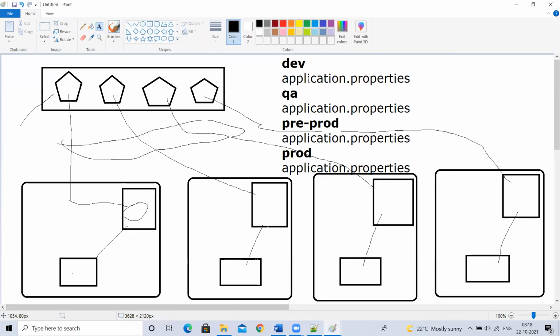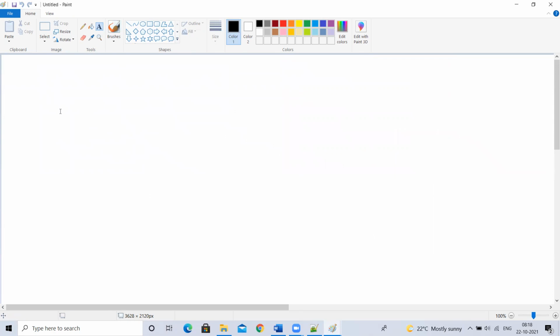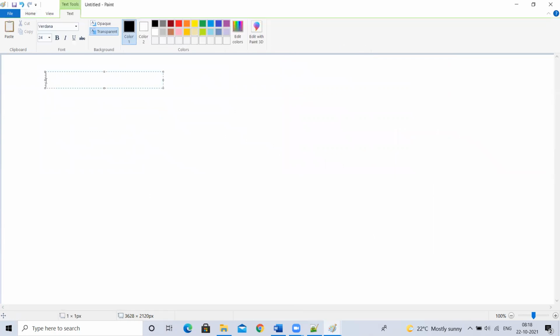Now, inside that application.properties file, whatever I have in the dev folder, I'm writing inside this. What is this property file? It can be any name. It doesn't need to be always application.properties. It can be your name.properties also, but in general we write application.properties.